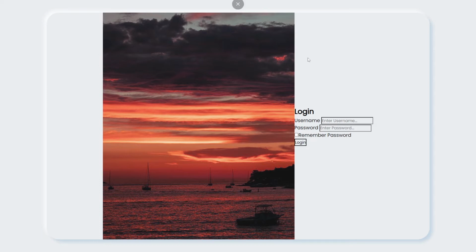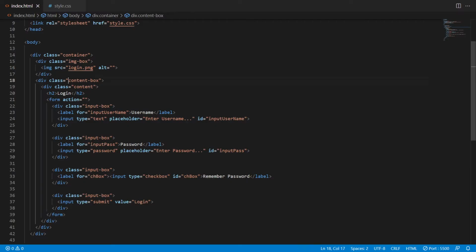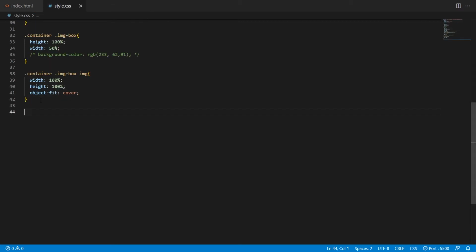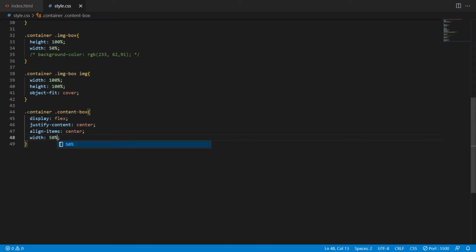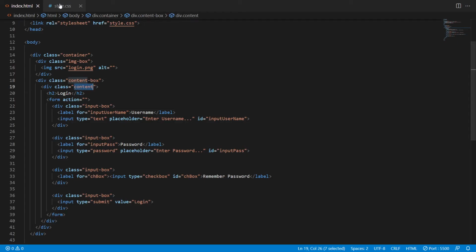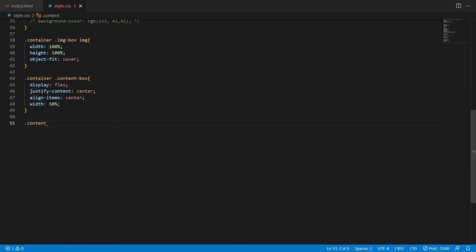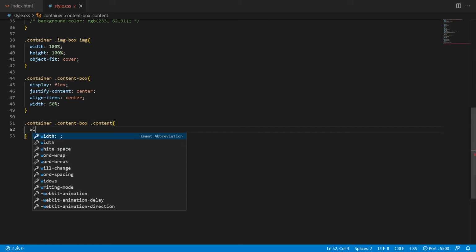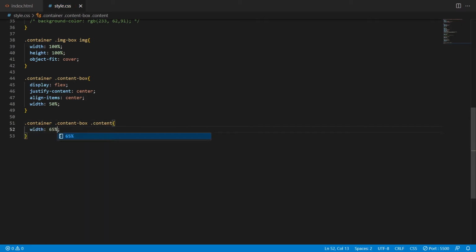Next we have to design this content area. So I will copy the class content box and paste this class here and before this paste this container class here. Type here display flex, justify content center, align item center and width 50%. So friends, you can see the output. Next I will copy this content class and paste this class here and before this copy these two classes and paste them here and type width 65%. So you can see the current output.